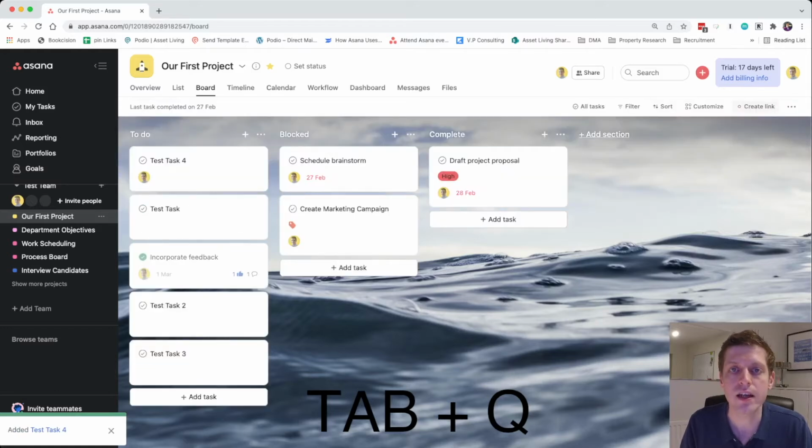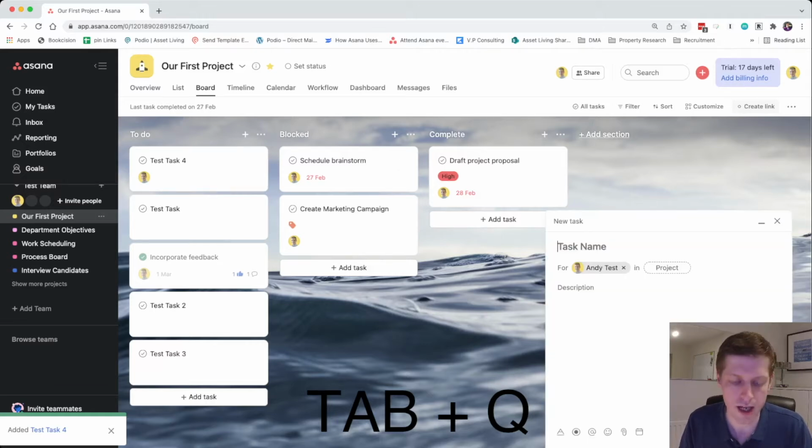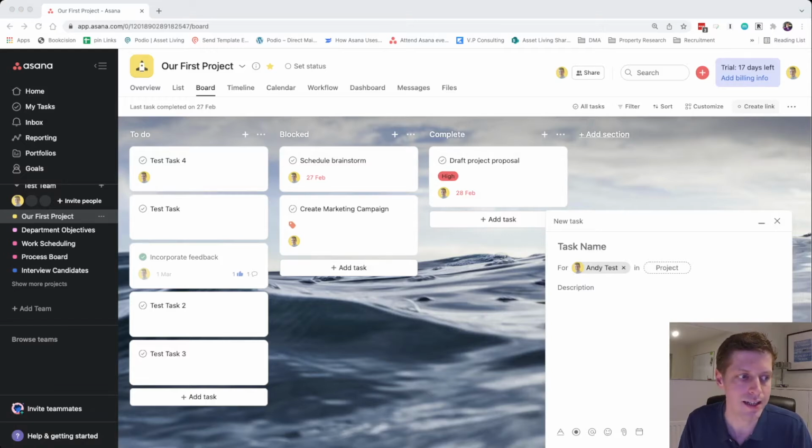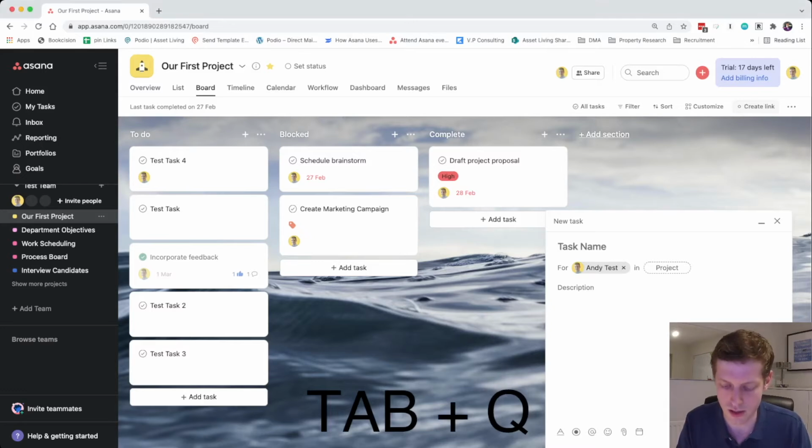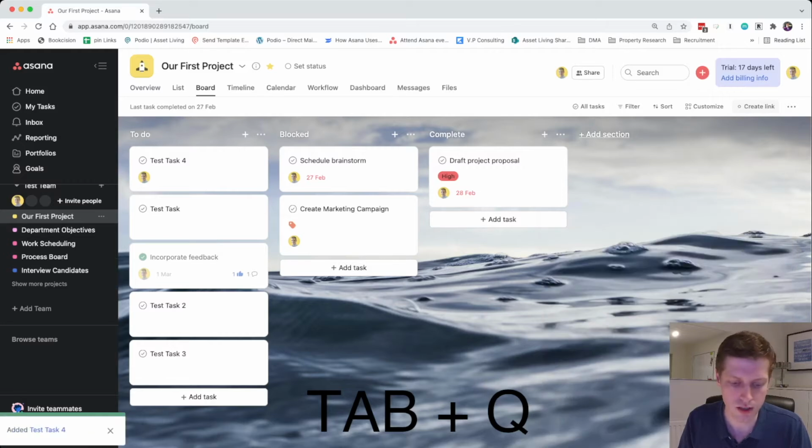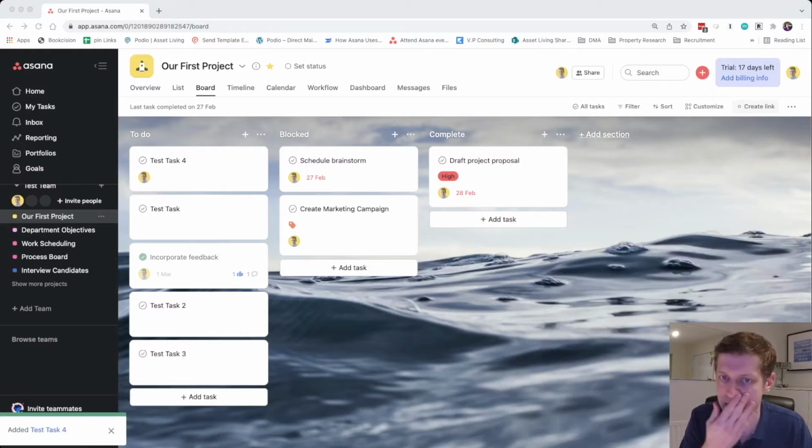Then lastly, you can also add tasks using a keyboard shortcut. If you just go in here, I'm just going to press Tab Q on my keyboard. So we've got Tab Q, and that's another way that you can go and add a task in. So let's put here test task 4 and create that task. And that's another way that you can really easily add tasks in Asana.